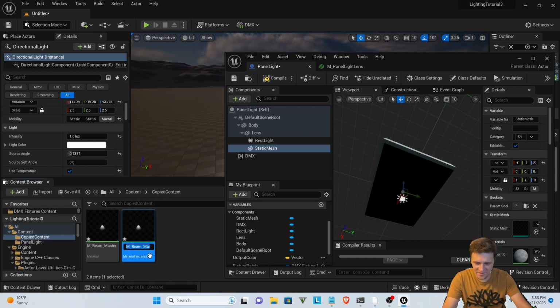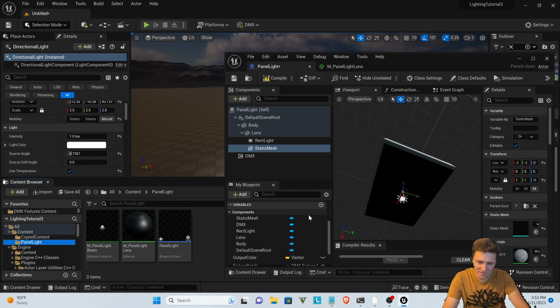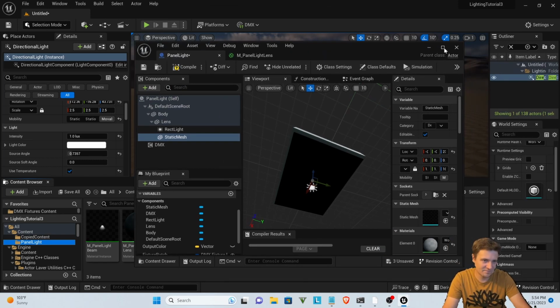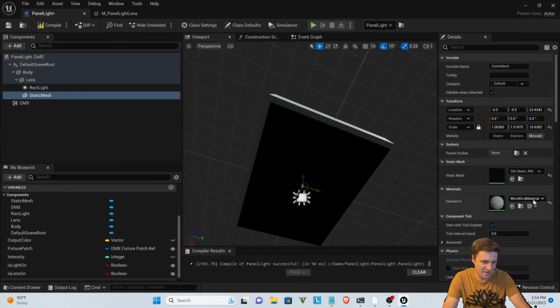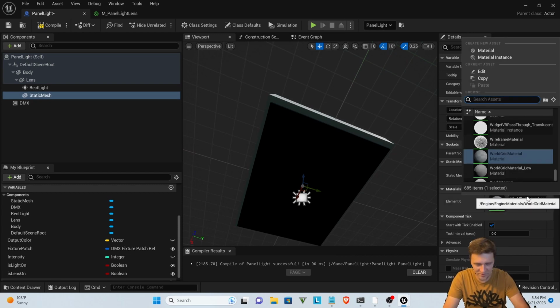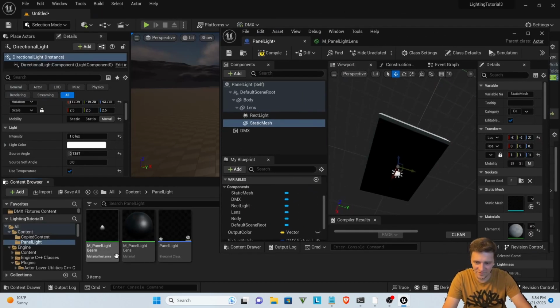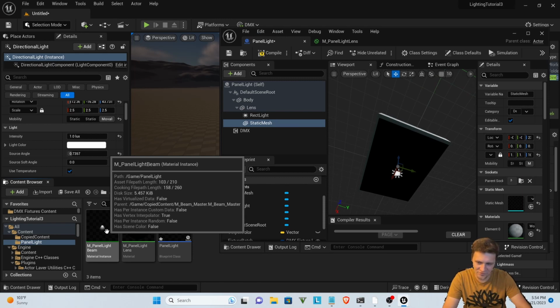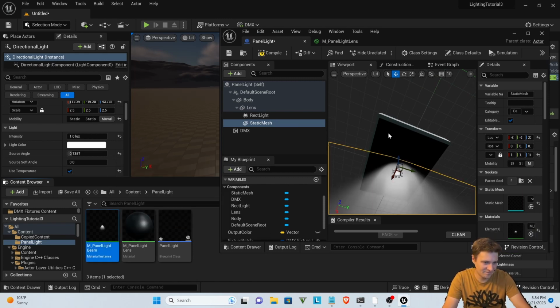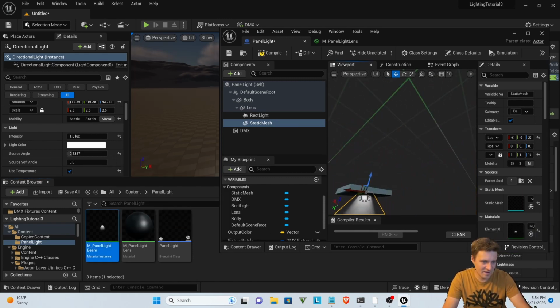So let's call this panel light beam, and then this is going to be moved to our panel light folder. And then from here, we can add it to our material. At that point, I would just drag it in. So there we are, we have our beam.